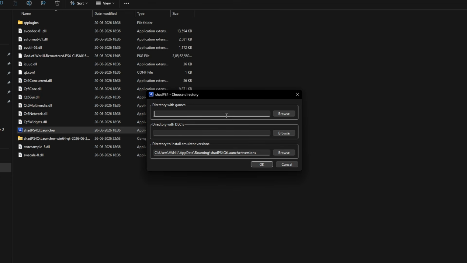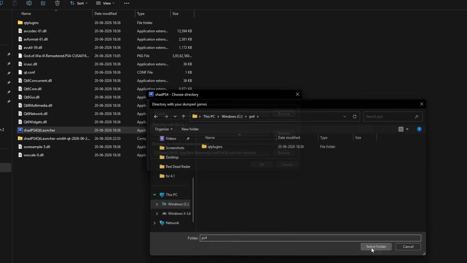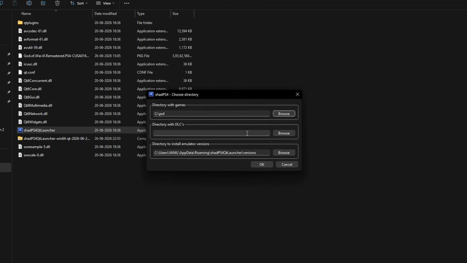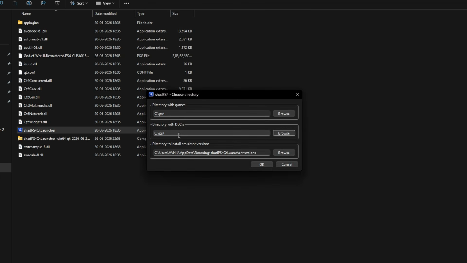game is downloaded. So simply click browse and select the folder wherever your PS4 games are installed. Like in my case, it's in the same folder, God of War Remastered PKG. Simply click here and select the folder, and do the same with this directory for DLC, same folder again. So make sure you always select the correct directory wherever your games are installed. And as I said earlier, I recommend that you keep everything in just one folder so it stays easy.